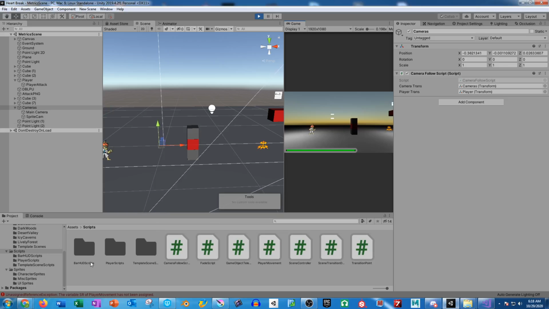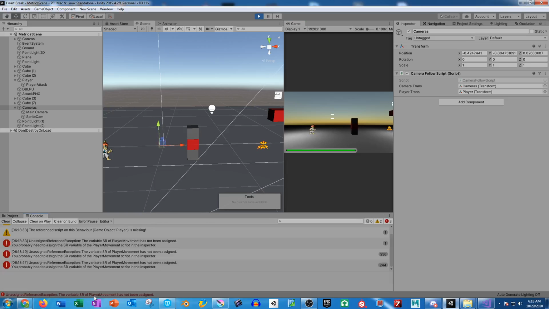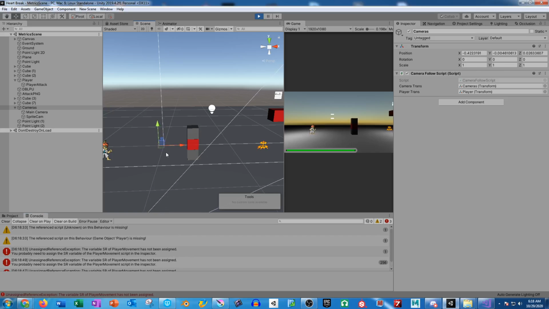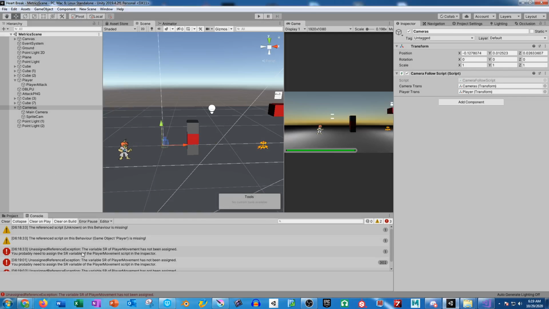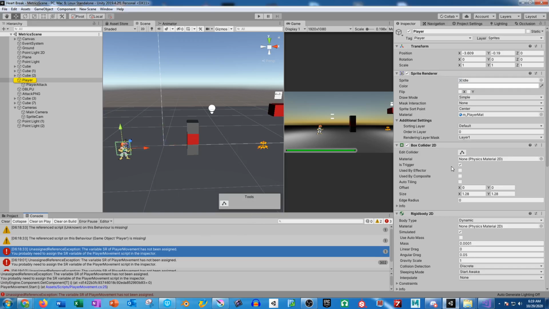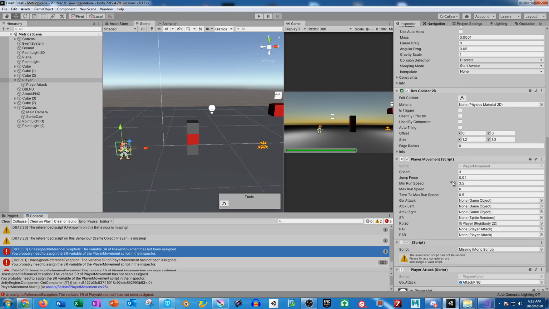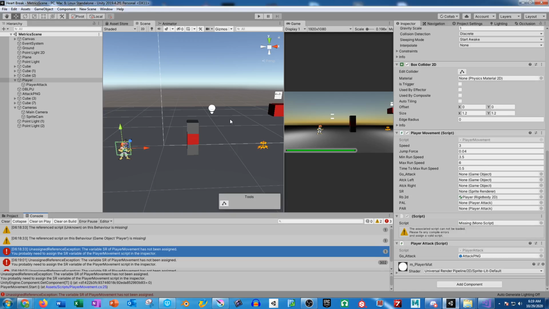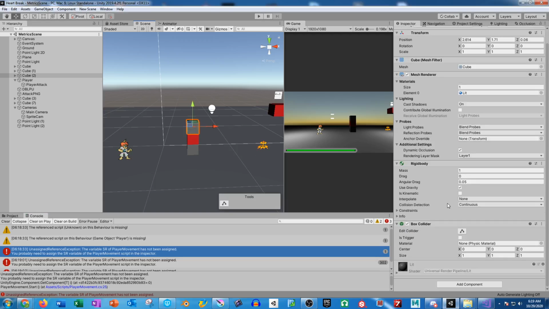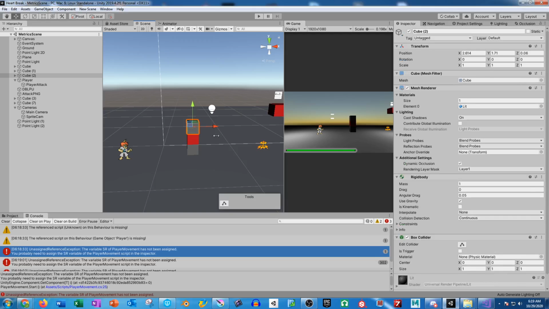So, variable SR. What are these errors? Let's see. Box collider rigid body 2D. Oh, I guess y'all did do a 2D collider on these, didn't you? No, these are 3D colliders. Huh, that's actually really interesting.